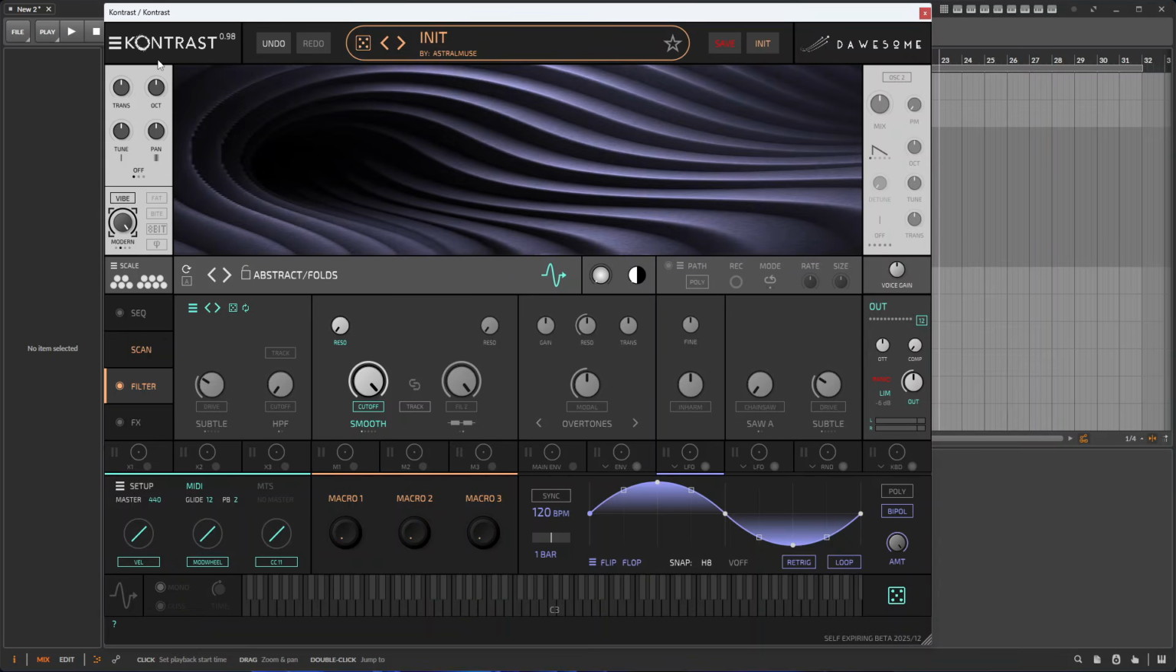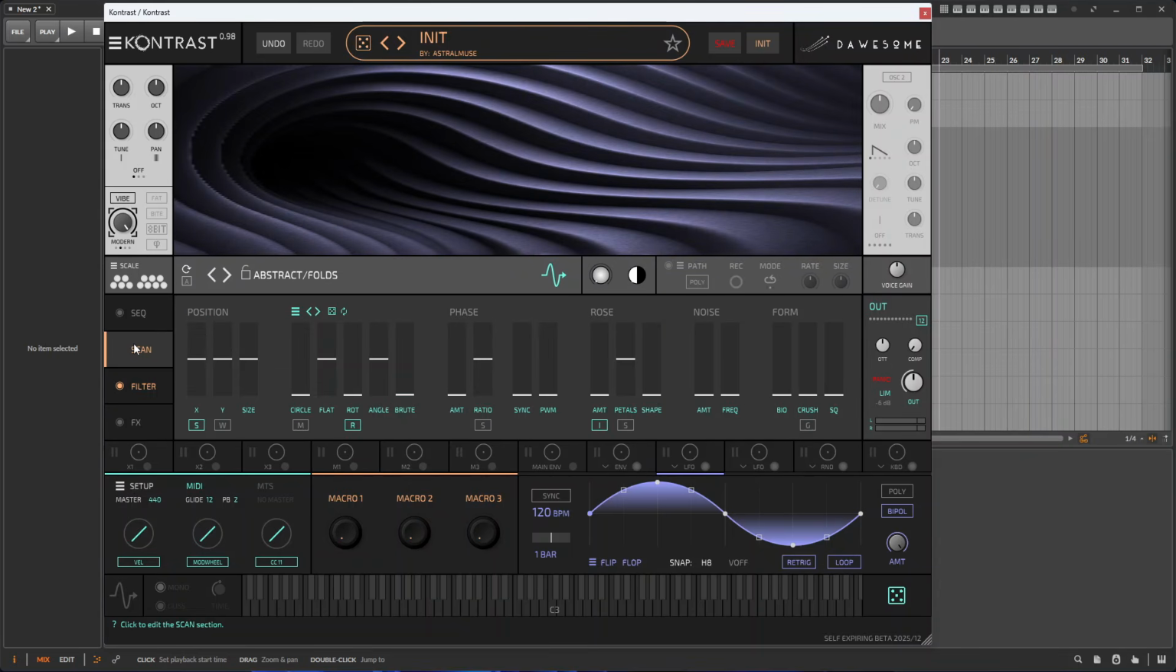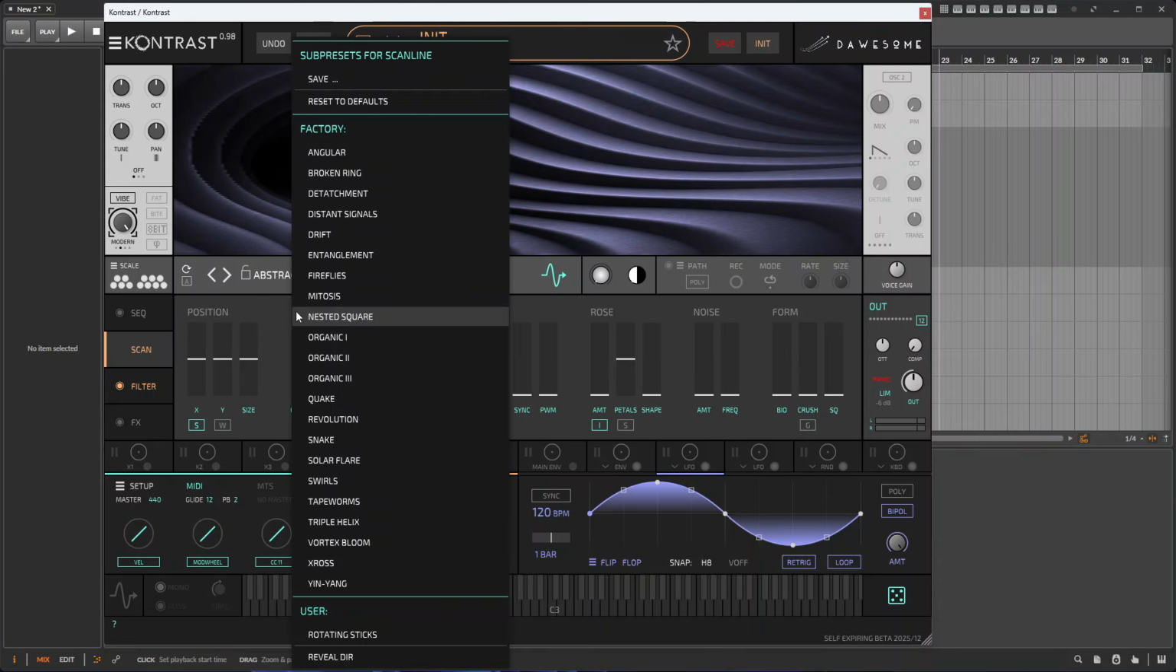And here's a neat trick. Each section can be saved away as a preset. So if I go into the scan section and call up my rotating sticks preset, it can really help save a lot of time once you've worked on a scan pattern that you're happy with.